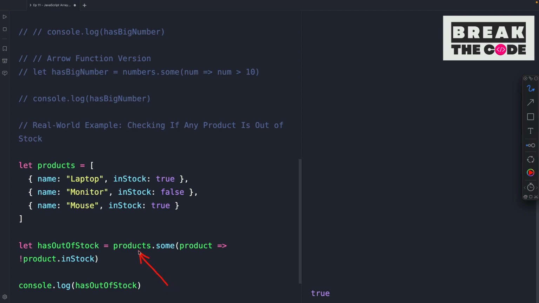So we've got the products array, and we're going through the objects one by one using the .some, and we're looking at each product, each object, and our condition here is that we don't want it to be in stock. So the product.inStock should be false, in other words, because product.inStock is true, and we use the exclamation mark to reverse that. Okay, so this is the condition. We're looking at not in stock.